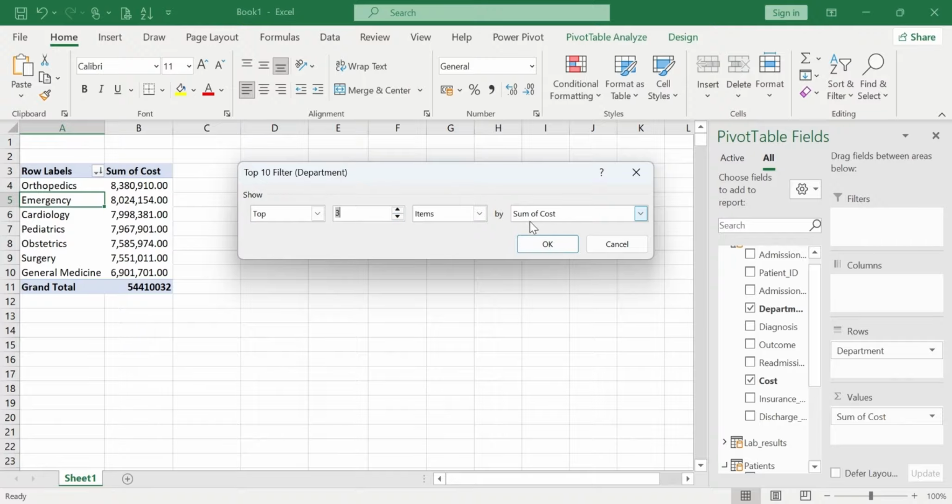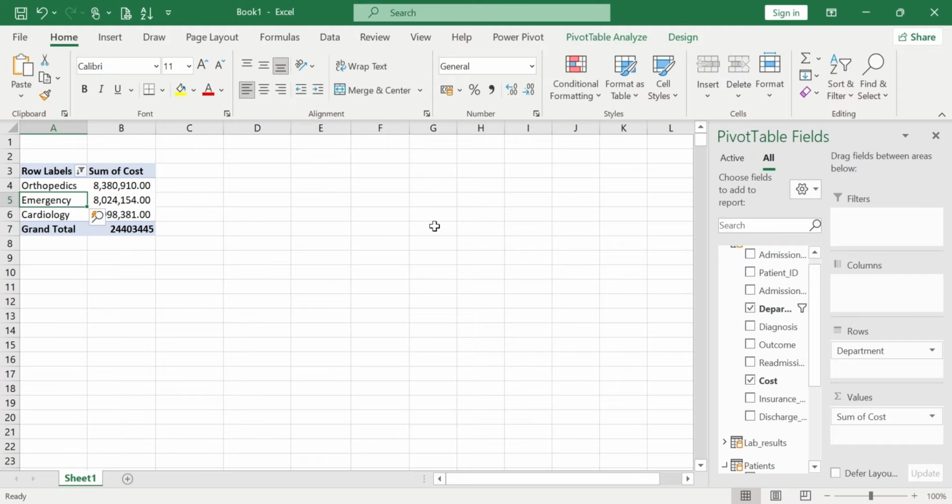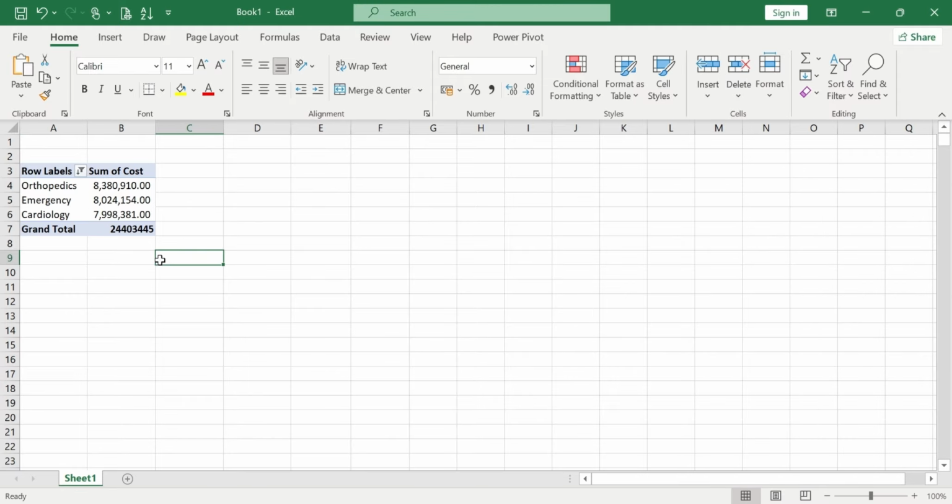by sum of cost. Yes, our top 3 items will be based on the revenue, and revenue in our case is the sum of cost. So hit OK there, and now we can say that when it comes to generating the highest revenue in our hospital, we have these 3 top departments.